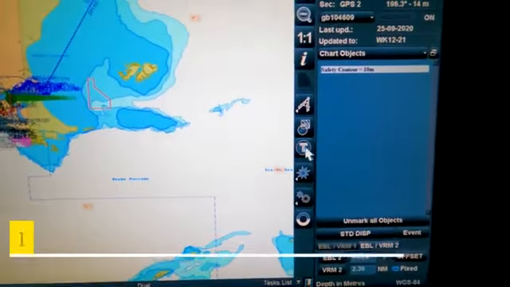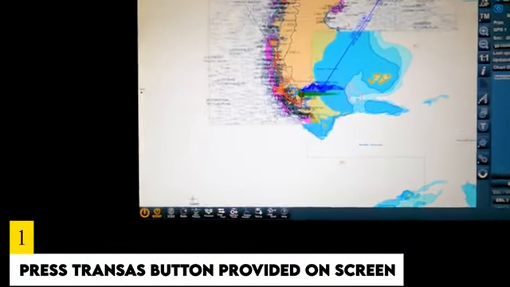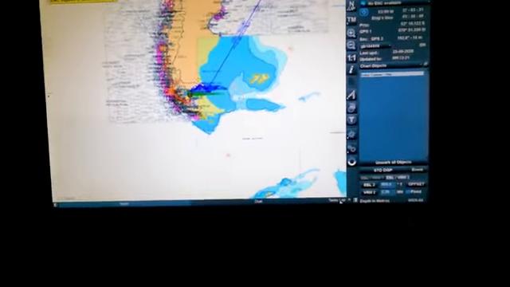Either you can click over here, this T button, which is called Transas Integrator. So you click over here, and then on bottom you could see this. There you could click PX Planner, and the PX Planner will open. That's one way to go.